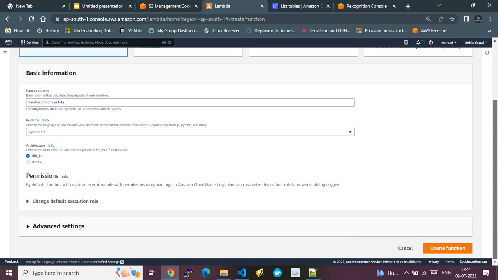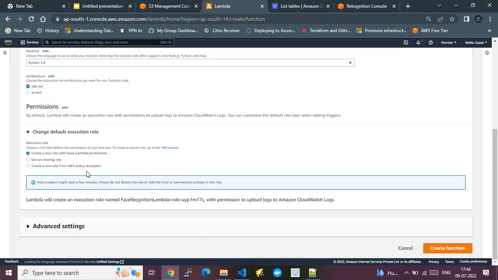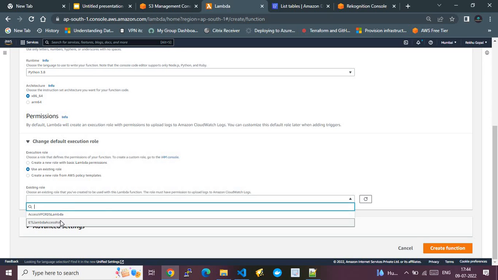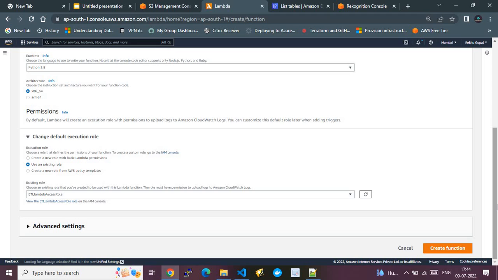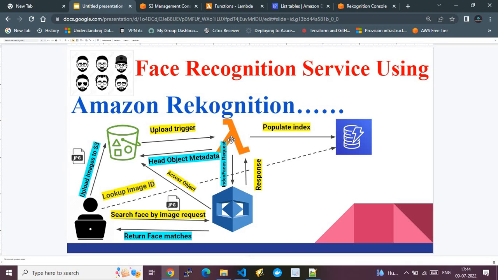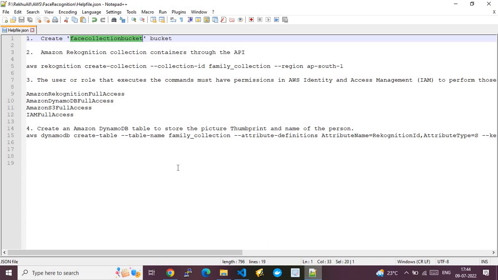After that, you need to change the role. As I said, I'm using a very highly privileged role for this demo. Maybe you need to refine these roles when you are deploying this service at the production level. Then we're going to create a blank AWS Lambda. The Lambda is ready now. So our second component is also ready. Now let's go to the next step.